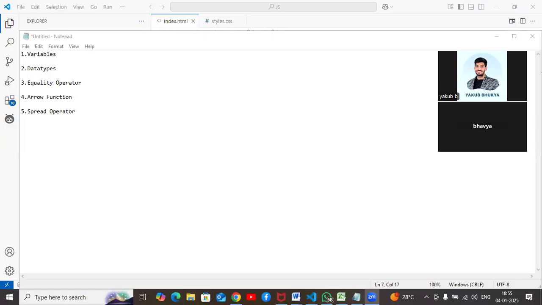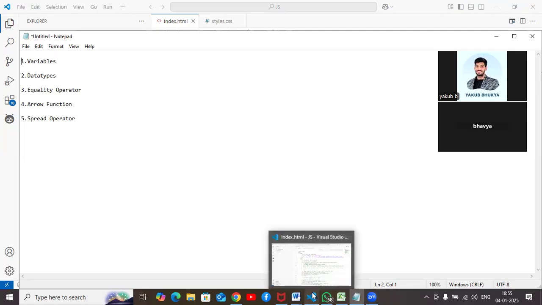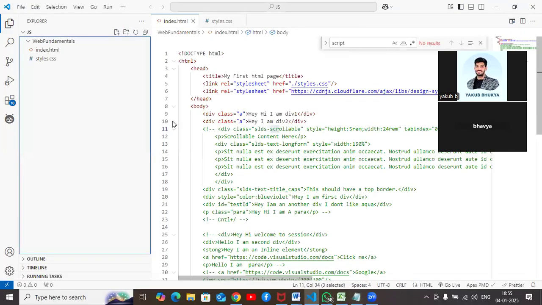Okay. So the agenda of today's session is we'll discuss the very basics of JavaScript. In the previous session, we saw HTML and CSS basics. In today's session, we'll see how to create a JavaScript file and what we can do with JavaScript. So the main purpose of JavaScript is, in any programming language, to create interactivity between the components, we'll take help of JavaScript.